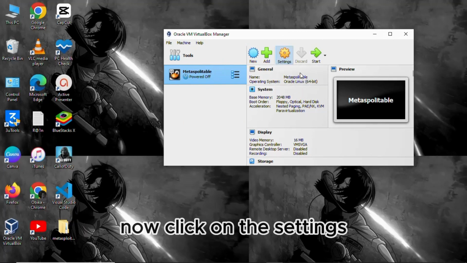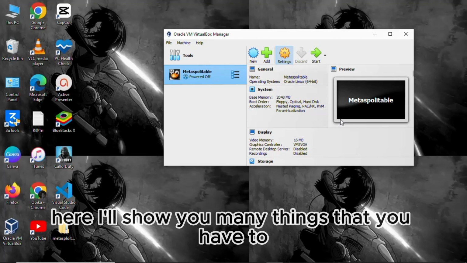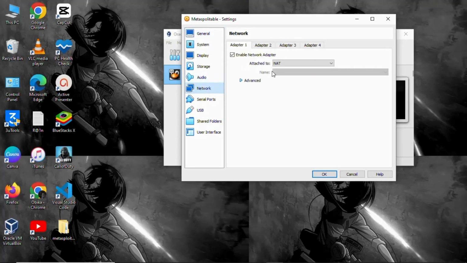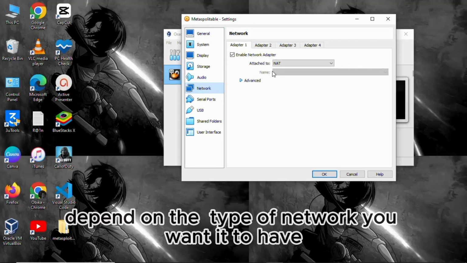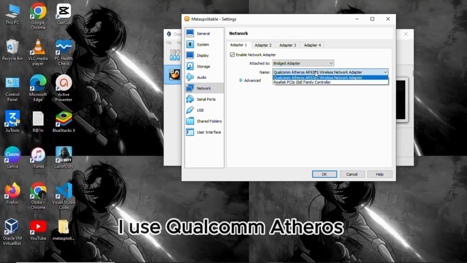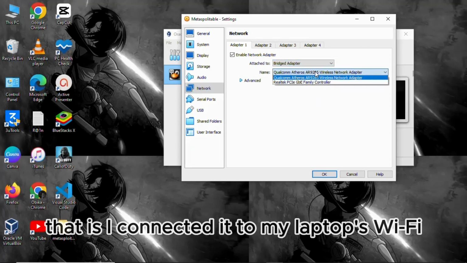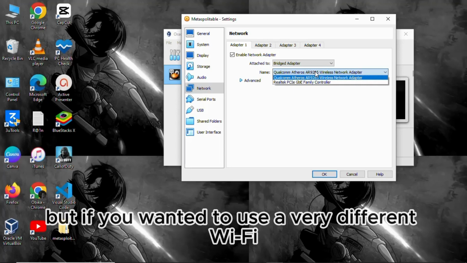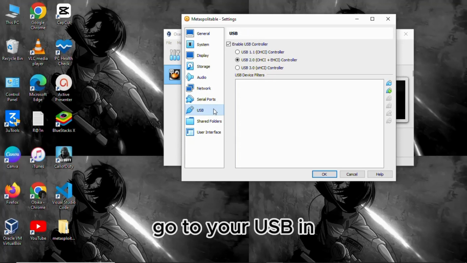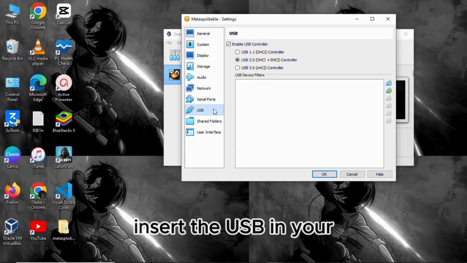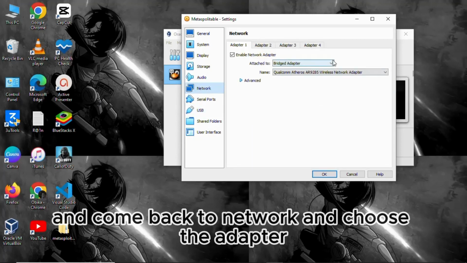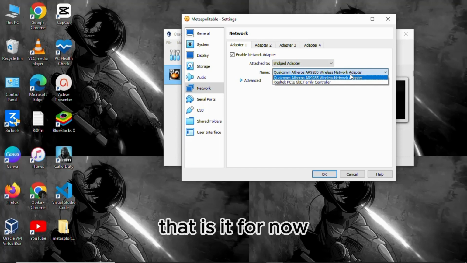Now click on settings. Here I'll show you many things that you can change or leave unchanged. First one, your network, depending on the type of network you want it to have. I usually use the bridged network, that is, I connected it to my laptop's Wi-Fi. But if you want it to use a different Wi-Fi apart from your laptop's, go to your USB, insert the USB adapter, then connect it here in the USB settings and come back to network and choose the adapter. That is it for now.